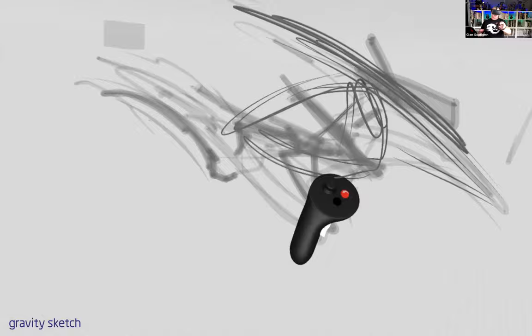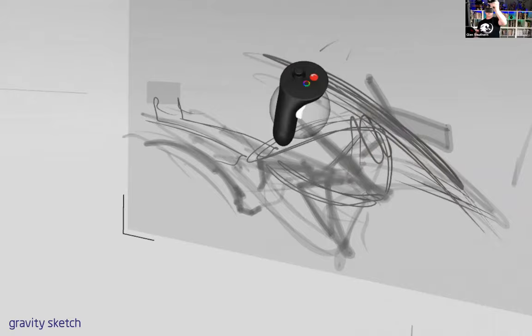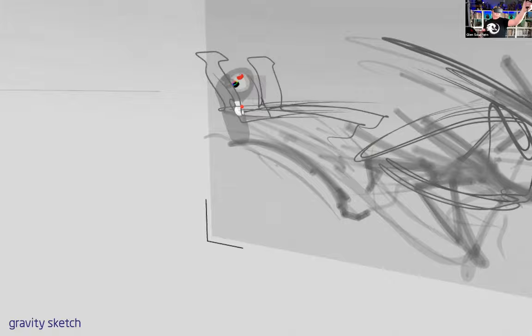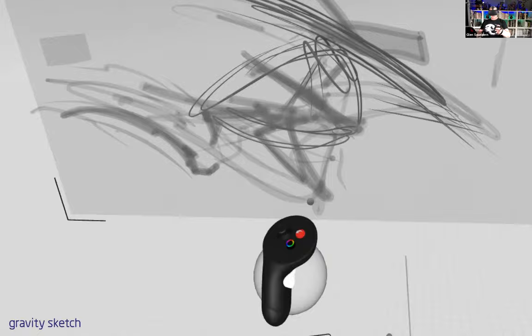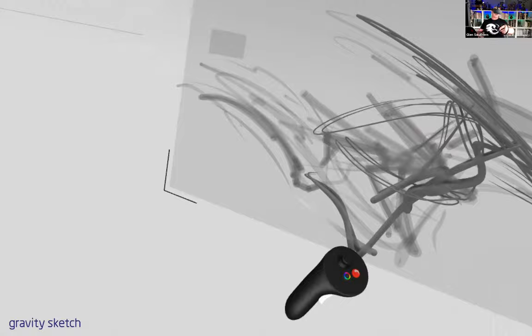You can go in and edit the stuff from the Cintiq. You can go in and edit the stuff from here. You can delete everything with a click of a button. You can hide and show all the different layers. And then you can start adding in much more of a more defined model.